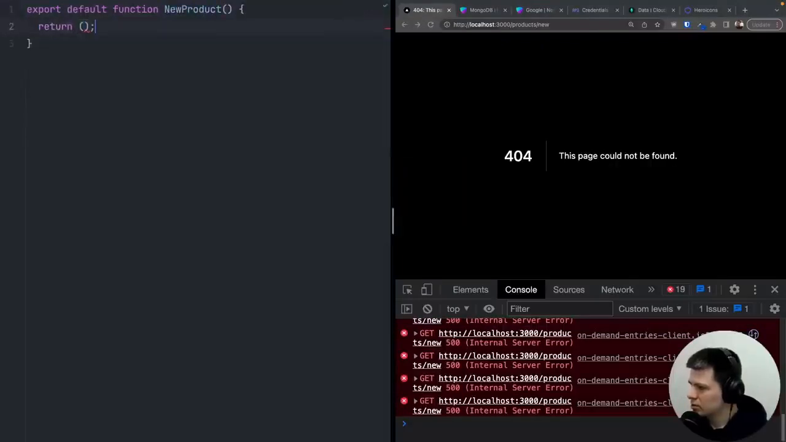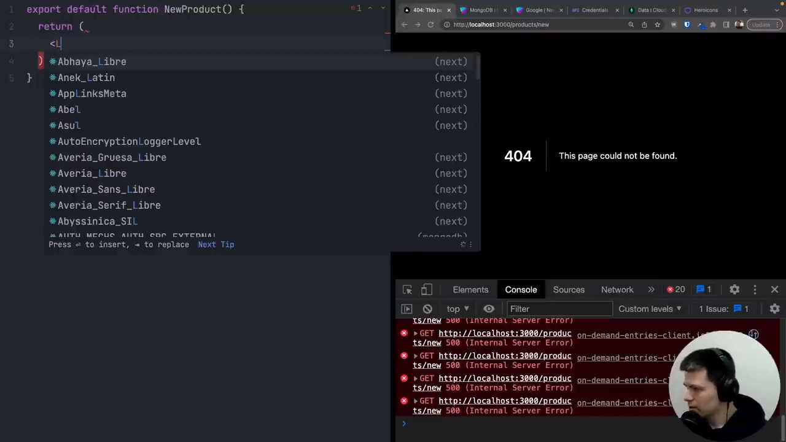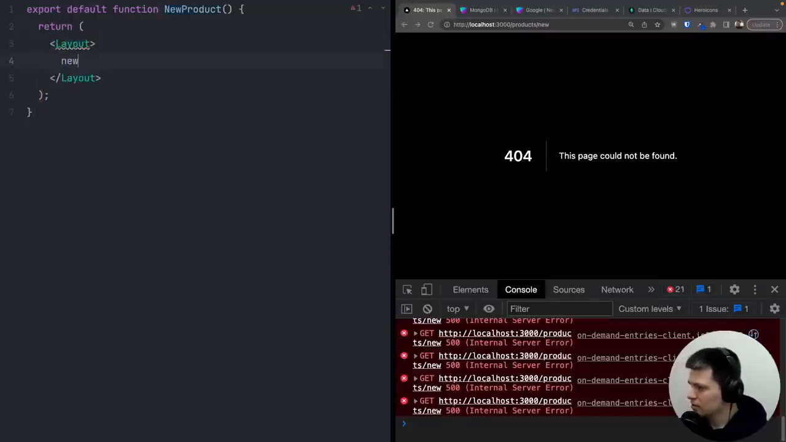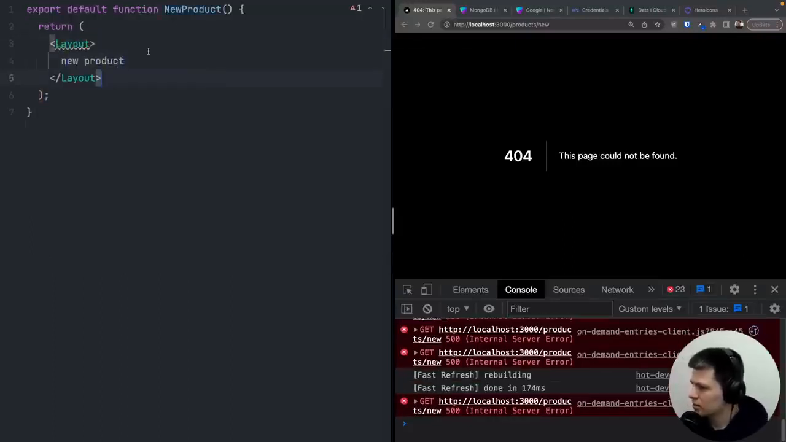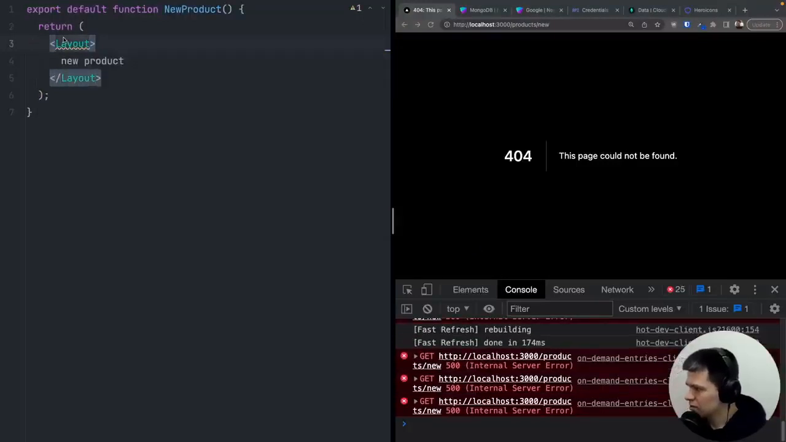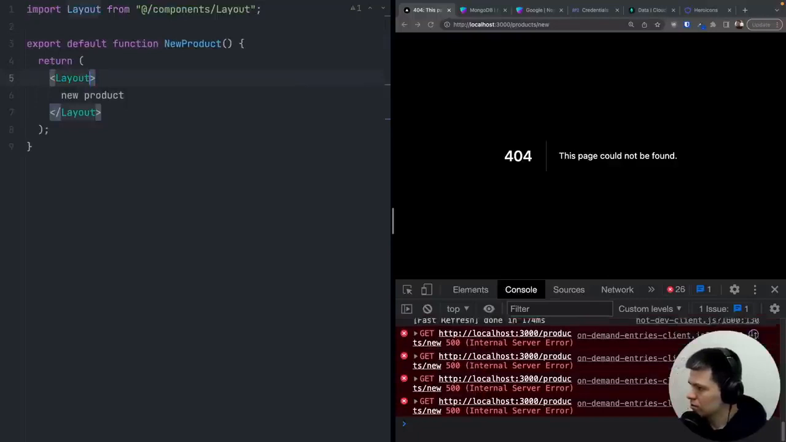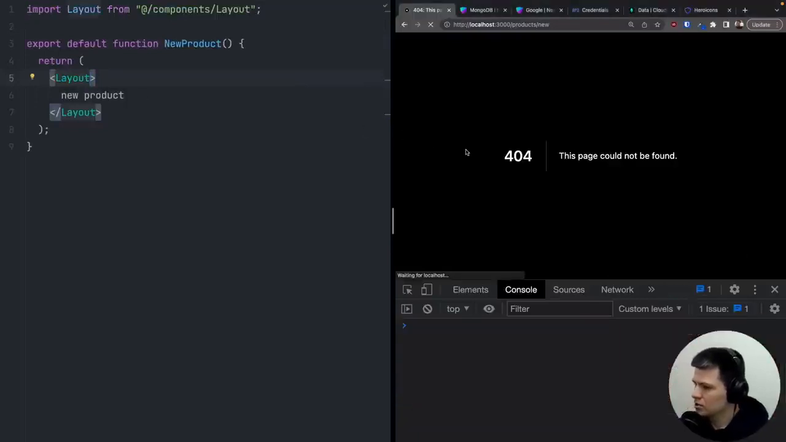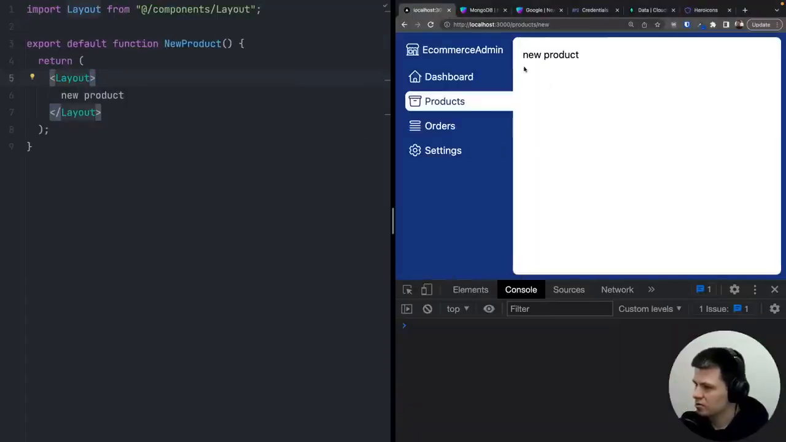And here let's do export default function, and let's call this one new product and parentheses here, and it will just return. We need to return our layout, and inside let's say just new product. Yeah, we have layout, but it hasn't been imported for me. So let's try again, layout. Now it's imported. I try to refresh. Yeah, we have new product. We can go back, new product, and new product page.